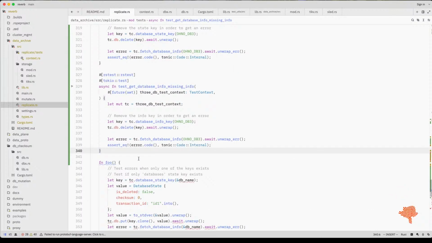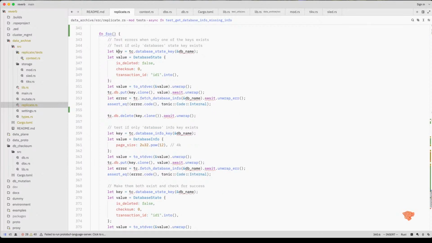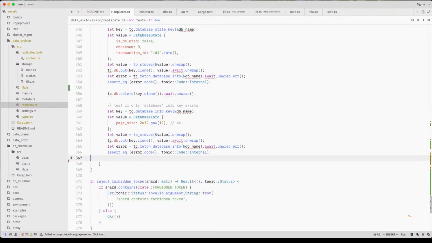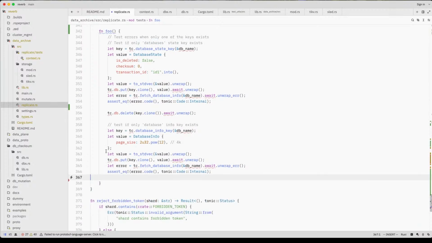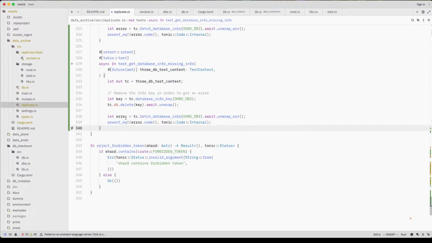Okay, then we get an error for that, missing info. And all this goes away. It's hard to read because there's so much setup in it. And this is already gone. All right, done. Oh, so much better.